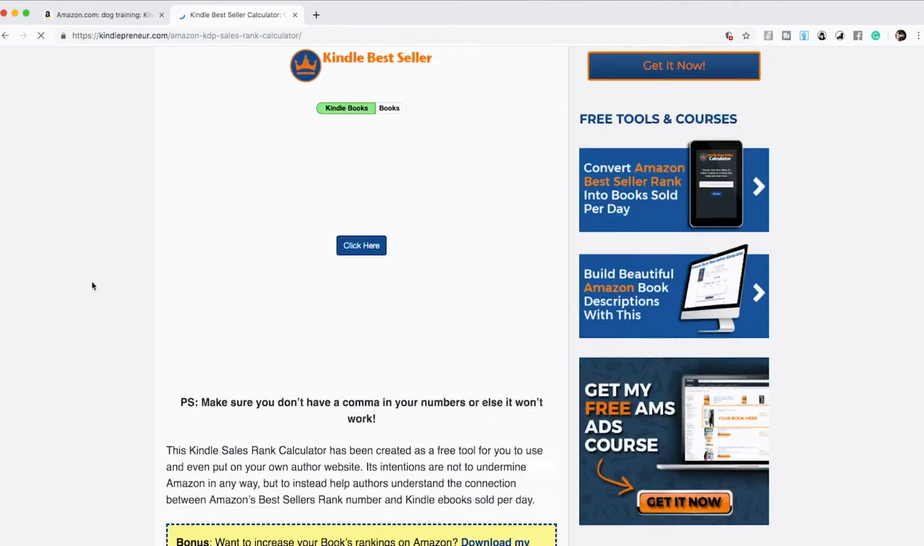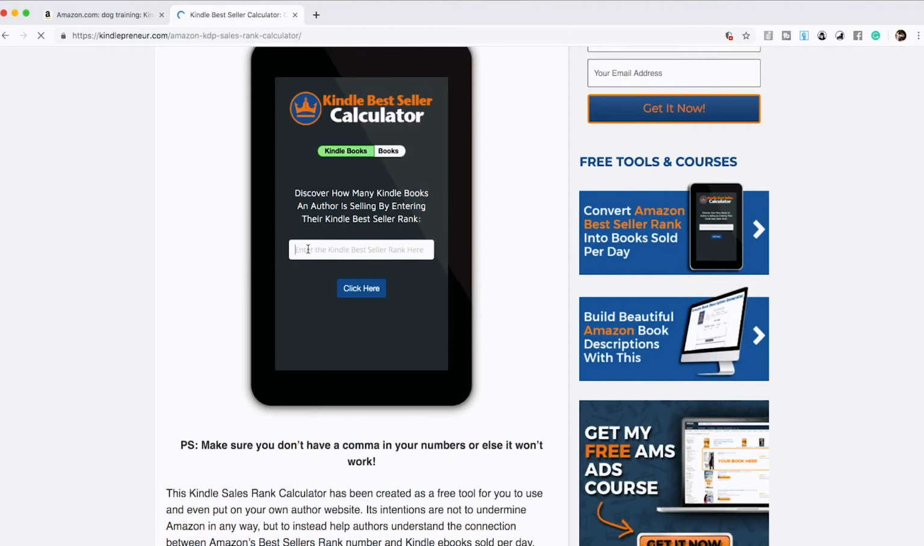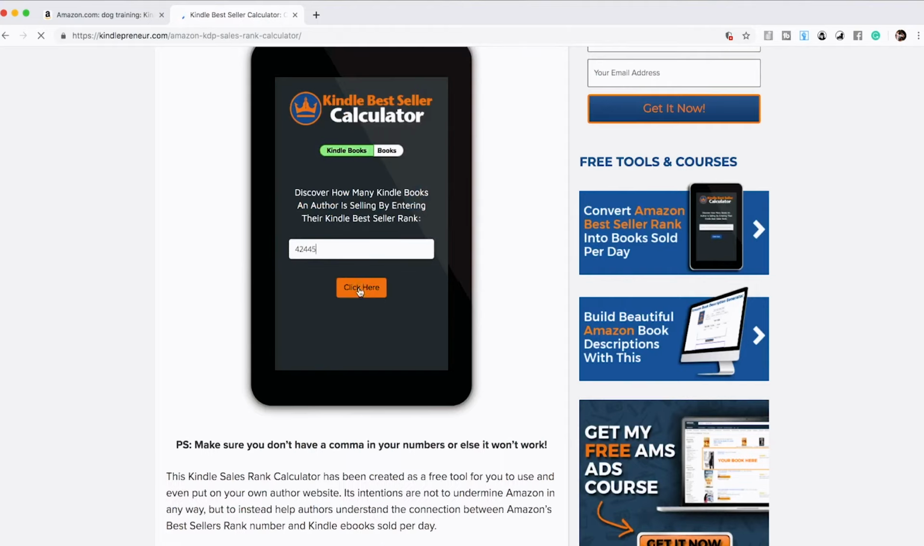every day. So let's quickly plug this into the Kindle book calculator to give you an idea of what 42,445 looks like in book sales. That is about 7 book sales per day. Damn. That's really good. Every book makes on average that. Let's look at these other ones.